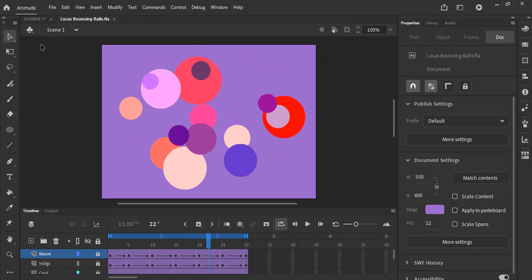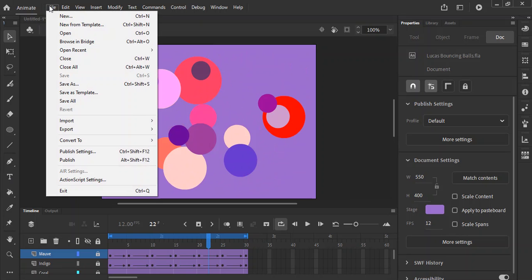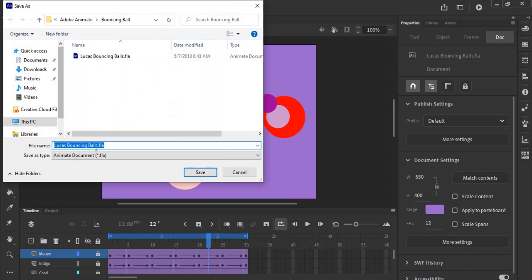Once you have your 15 circles that are moving, you're ready to save your work. First, always make sure you have a native copy of your project so that if you need to edit it, you're able to. Go to File, Save As, and make sure that your project ends in .fla. This stands for Flash, which was the original name of Adobe Animate. And then click Save.